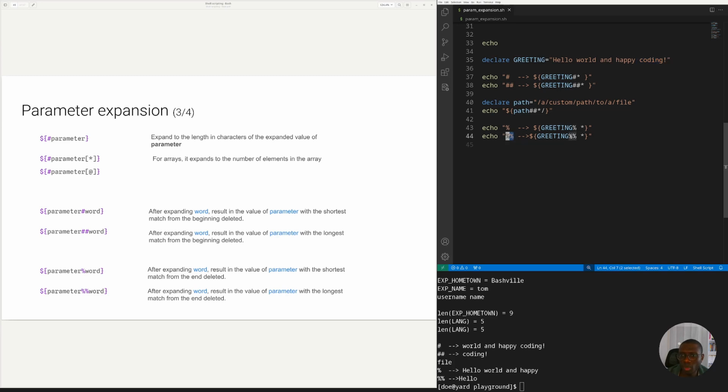And with the double percent, it matches the longest. So this is for the shortest match, and this means the longest match. And once the longest match is detected, which would be this, a space followed by anything, then you remove it and return just "hello", which is the result that we have on the last line here. And this is also practical for trimming operations.